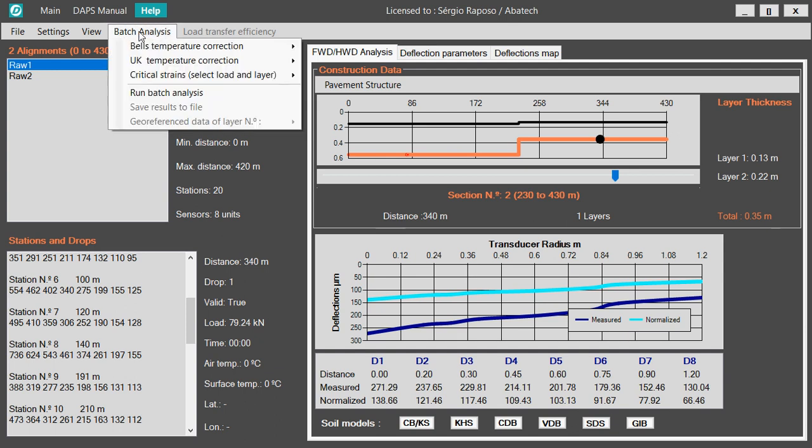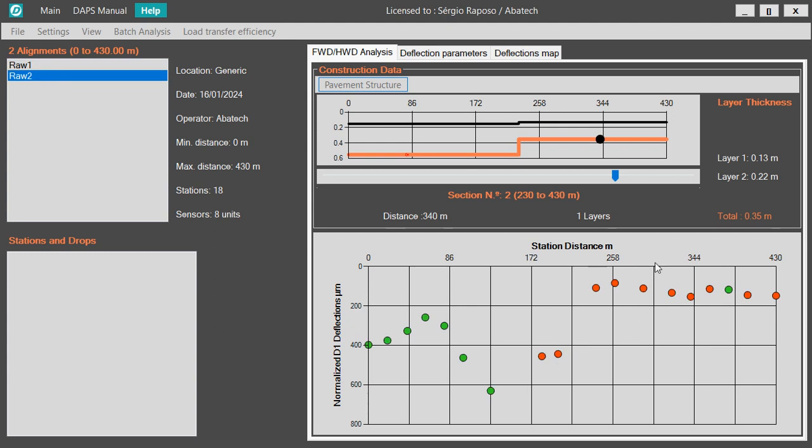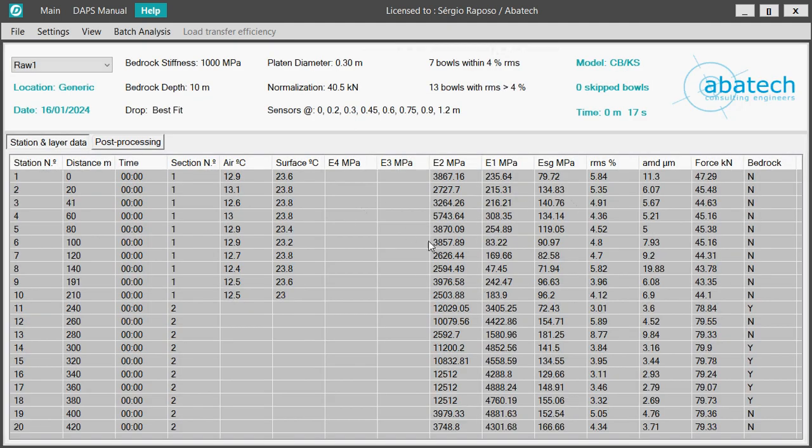So now if you go to the batch analysis and start the batch analysis process, you see that once again, right now DAPS is back calculating the FWD stations of the file raw1, and when it finishes calculating all of them, it automatically is going to switch to the file raw2, and continue until it finishes calculating the stations of the last of the raw2 file, which is the last in this case, and then it will automatically go into the summary results table.